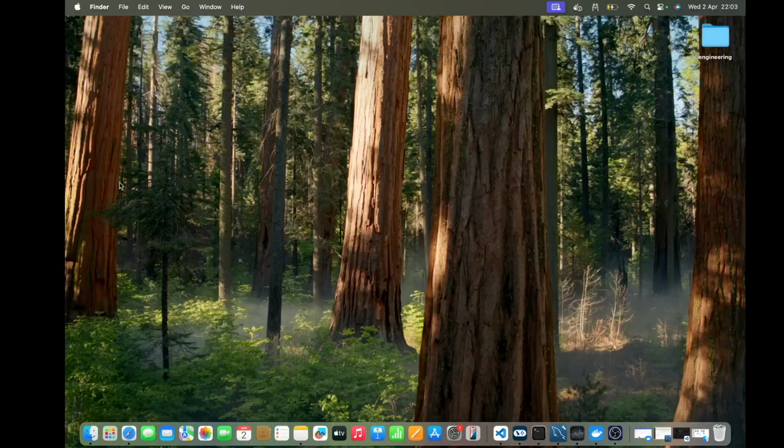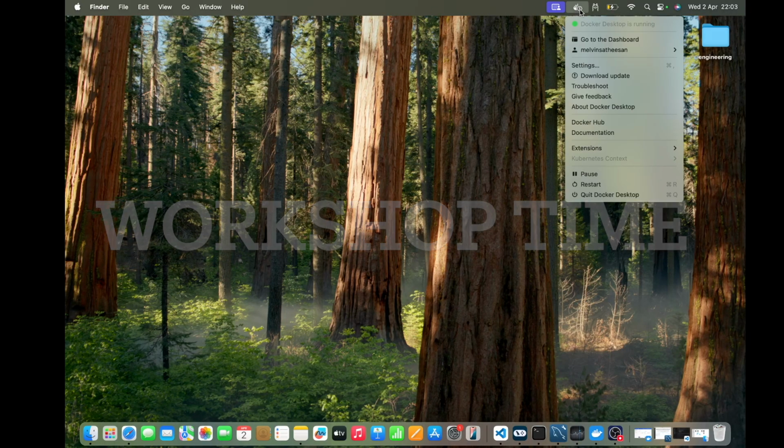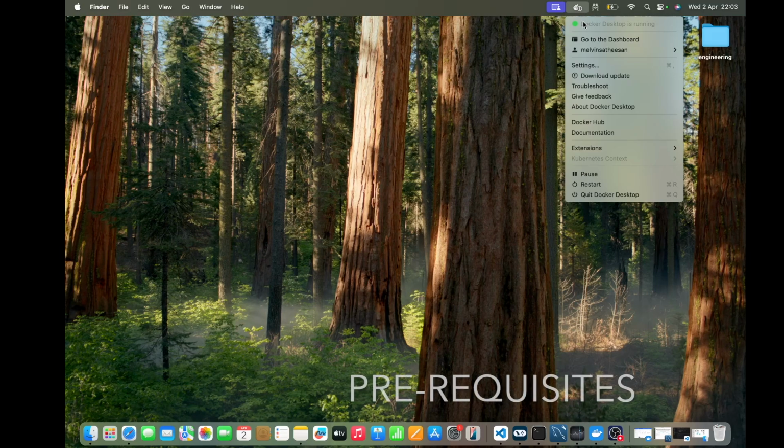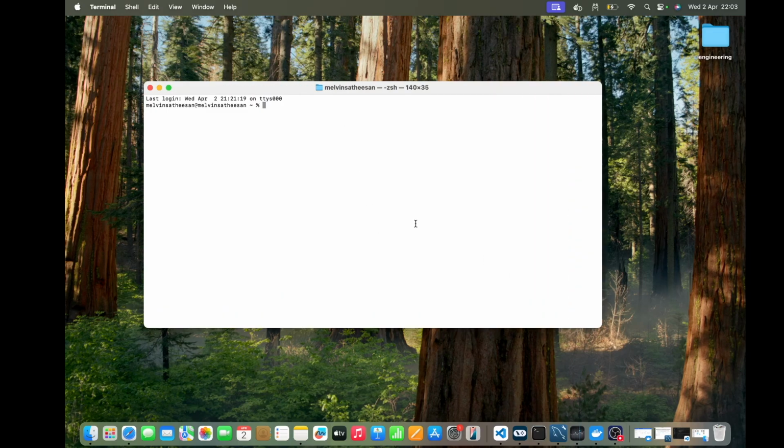Good day guys, this is Melvin Satishan here. Before we proceed, we should make sure that the Docker container is up and running. In our case, it's up and running. Perfect. The next step, we have to make sure that the container is accessible and the database is created.